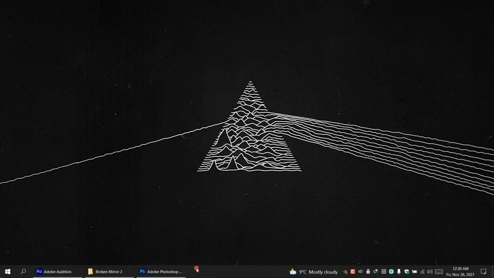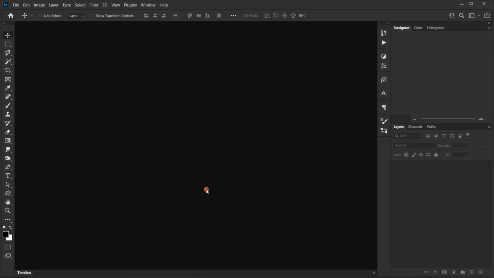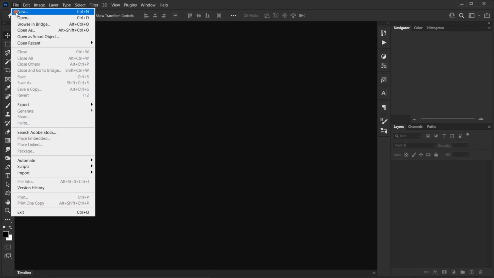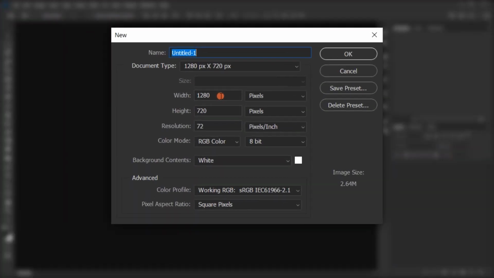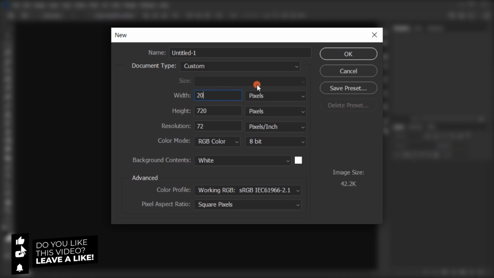Alright, so let's go ahead and open Photoshop. And then let's go to File, New. And we're gonna create a new document with an Instagram standard. So let's put 2000 pixels in the width and 2000 pixels in the height. And I will keep the resolution set to 72 and RGB in the color mode.